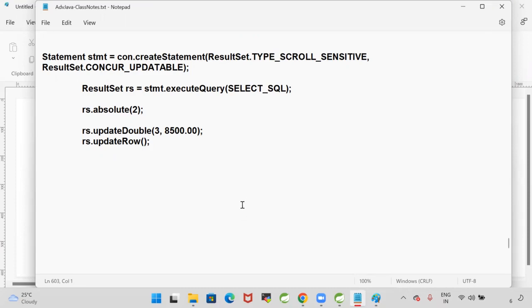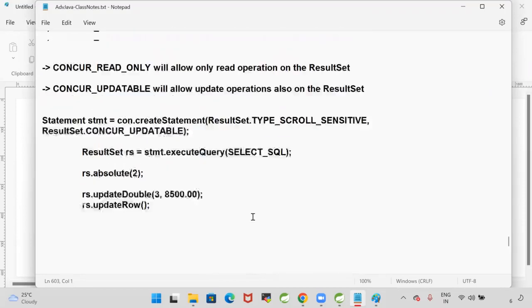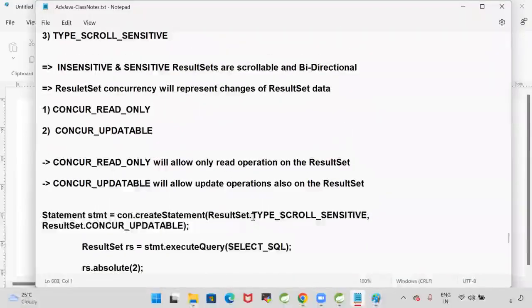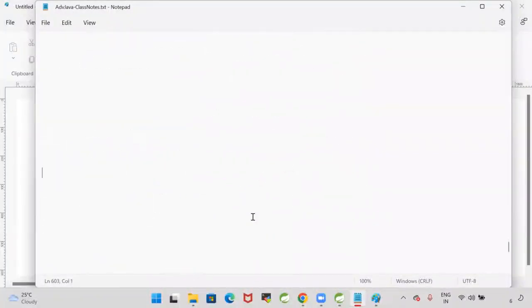In the last class, we tried to understand what is result set, why we need to go for result set, how many types of result sets are available, and what is concurrency of the result set. So tell me what is result set and how to work with result set.